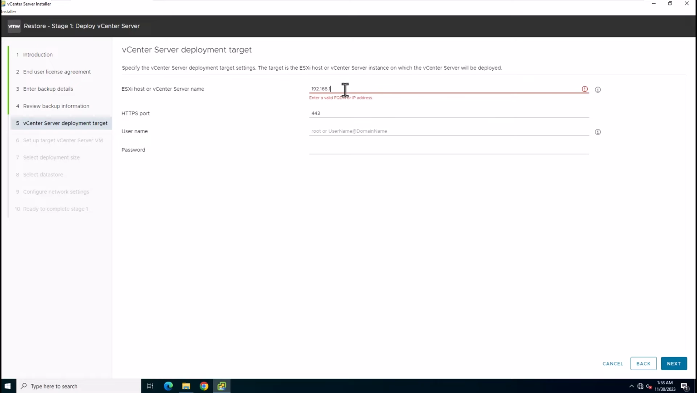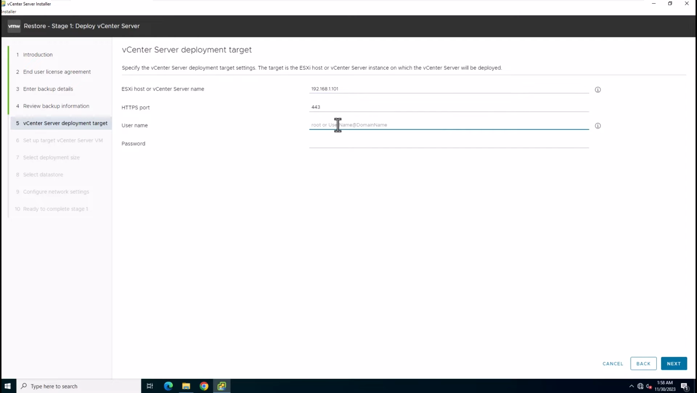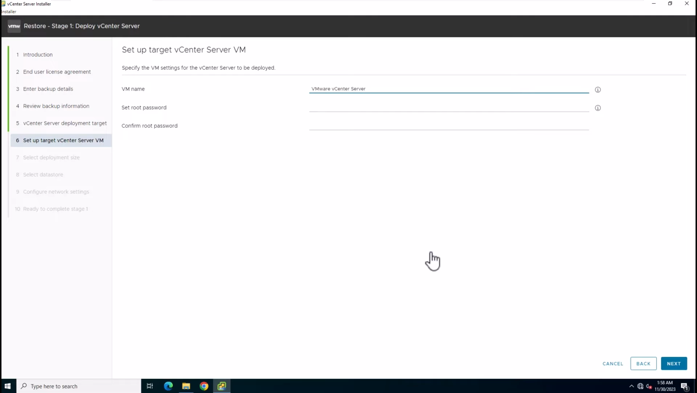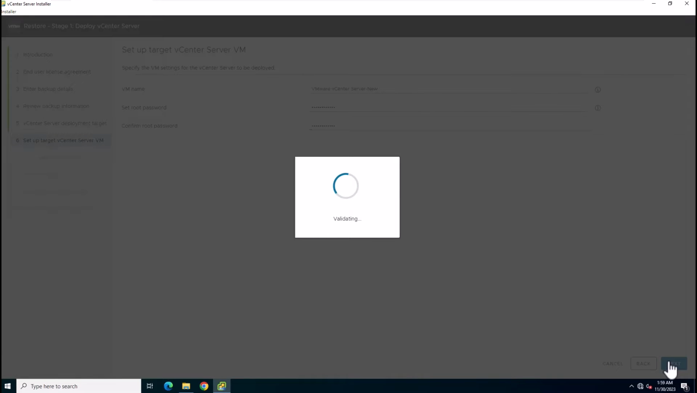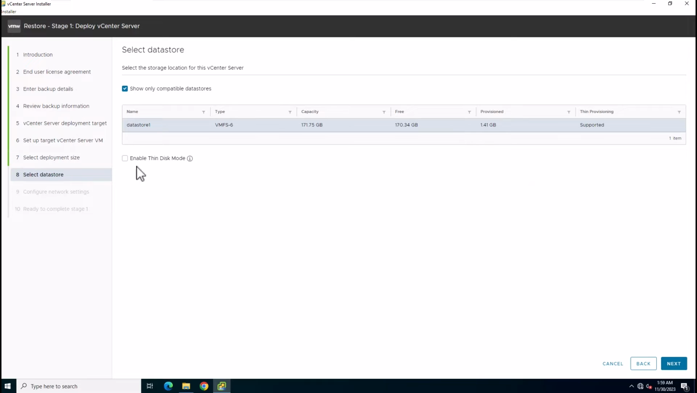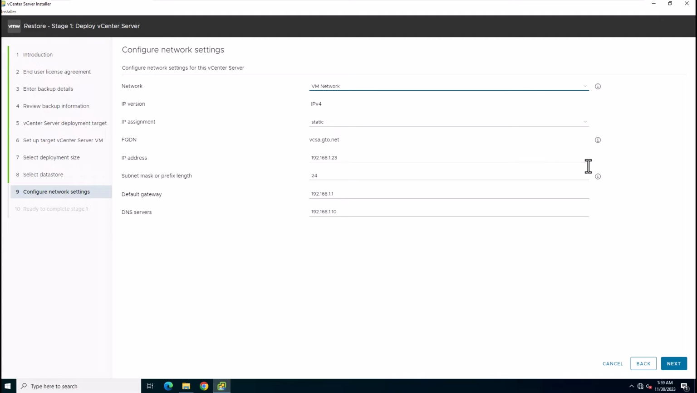Enter details for the deployment target, such as an ESXi host or a vCenter server. I will select my ESXi server as target. Accept the certificate thumbprint. Set the vCSA VM name and root password. Then select deployment size. Next, select data store provisioning type. In this page, you can configure or edit network settings.